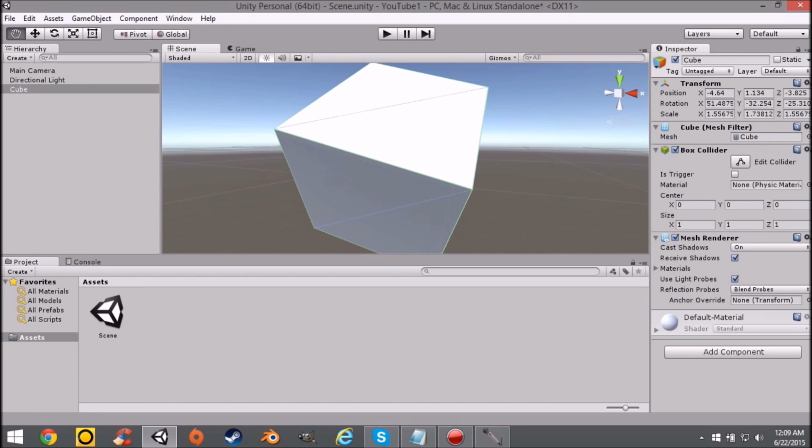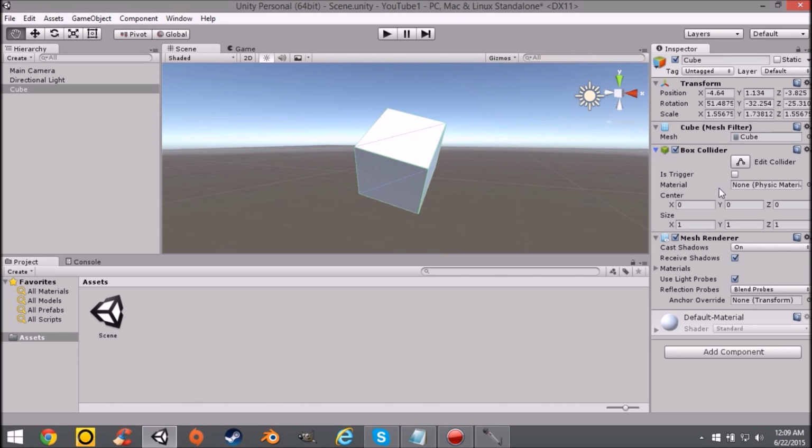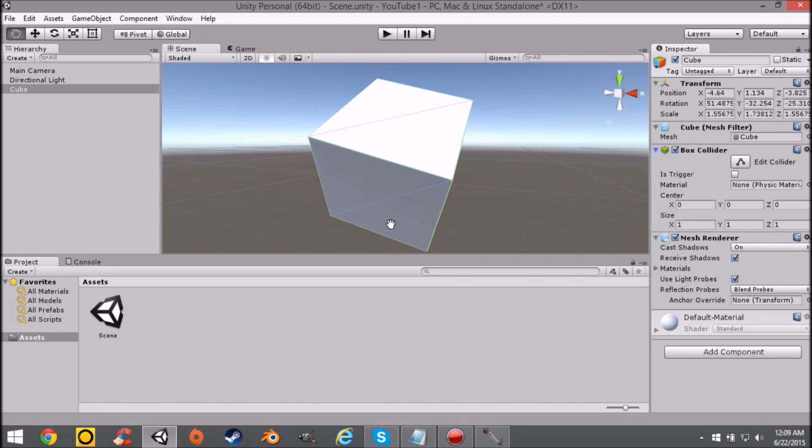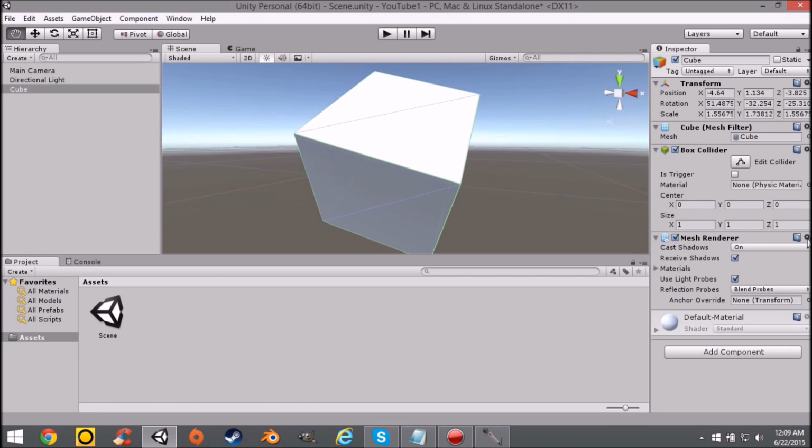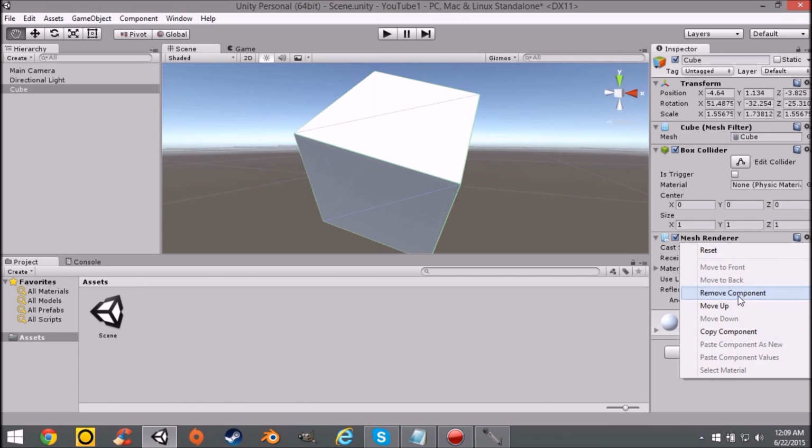And so, components. These are different components. This is the box collider, which is basically something things can collide with. And you can add components. There are different categories, or you can search for one specifically, like rigid body, and then it will come up. You can also remove a component by going to this little gear symbol and pressing remove component.